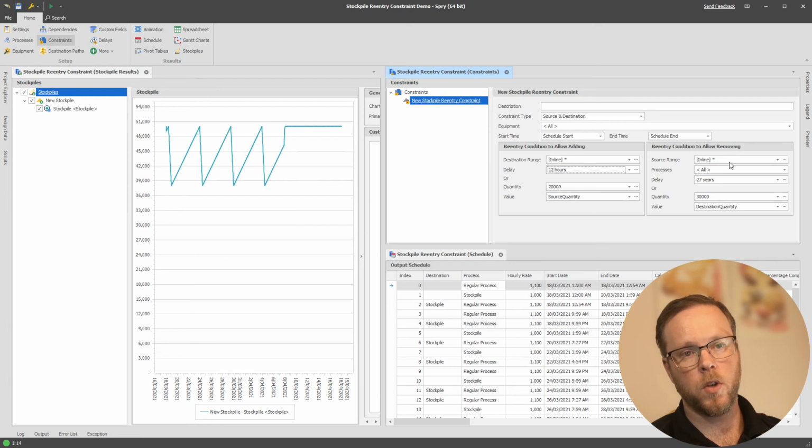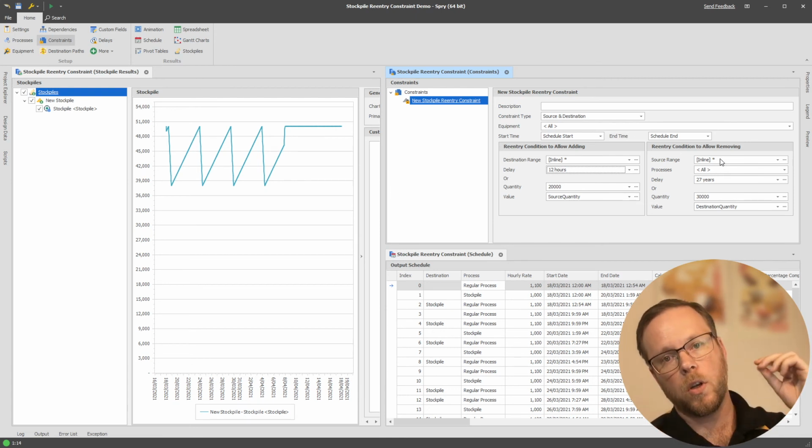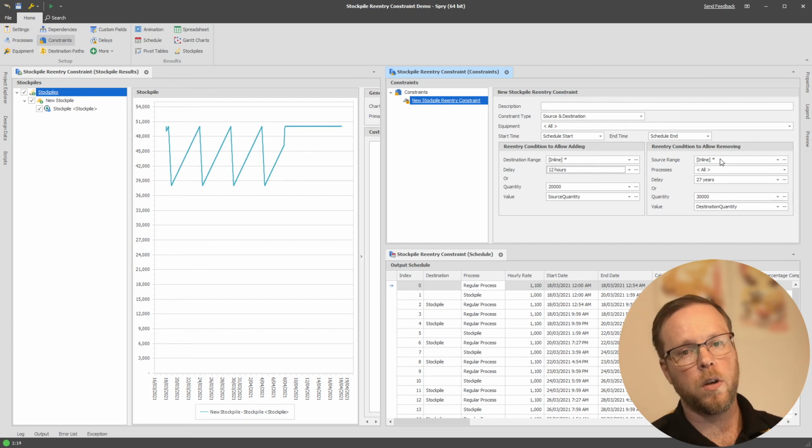There are a couple of other settings on this that are worth noting, which is the ranges. If you have more than one stockpile, like a low grade, mid grade, high grade, as in some of the documentation examples, you're going to want a single stockpile reentry constraint for each of those.